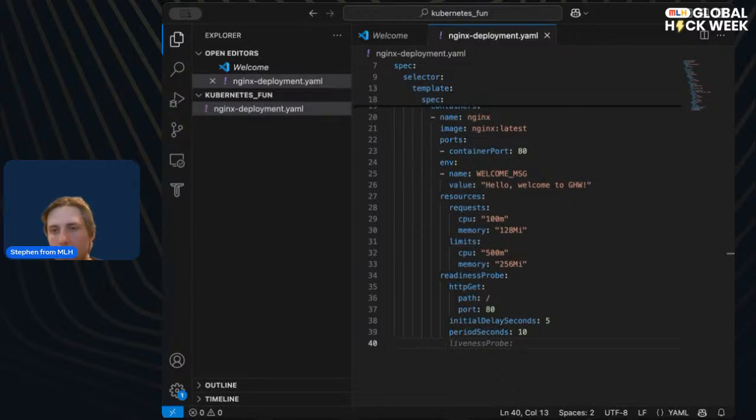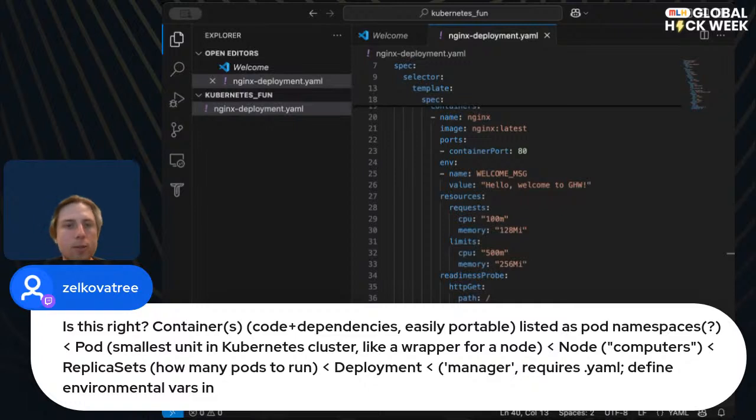Okay, so Coventry has a really interesting summary here. Let's take a look and see whether this is right. So containers are the code, dependencies, the easily portable thing. They're listed as pod namespaces. That's correct. And then pod is the smallest unit in a Kubernetes cluster, like a wrapper for a node. That's also correct. And then the nodes are like individual computers. That's right. And in this case, these are virtual computers, the ones that we're talking about here.